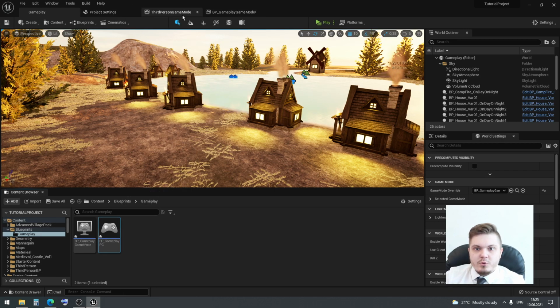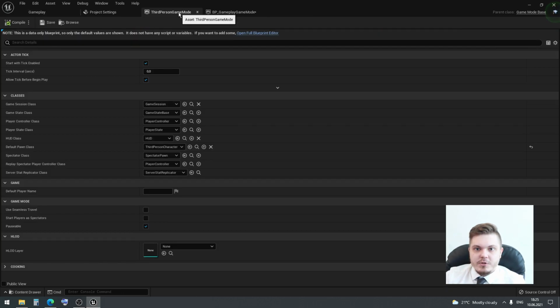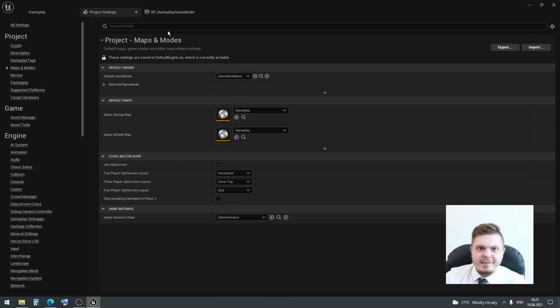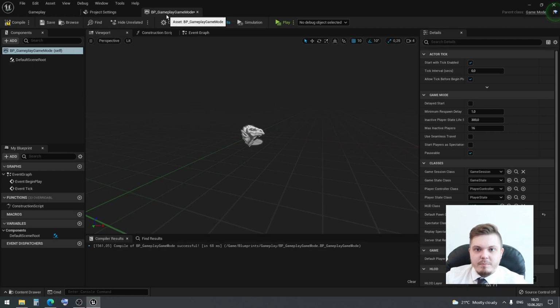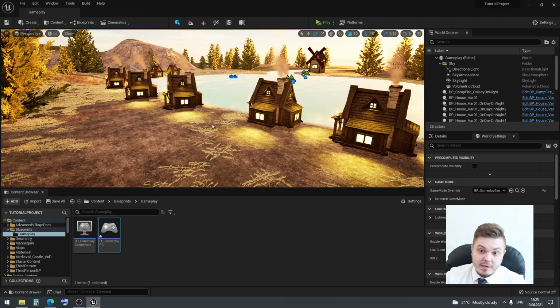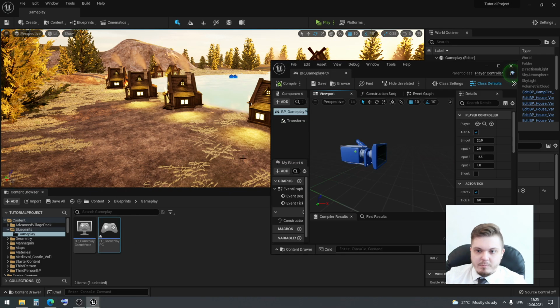Then we need to go to our game mode, and then we don't use, we deleted the third-person character. Yeah, our BP gameplay game mode, and here we define no default pawn class, and we need to define our player controller class as BP gameplay player controller. I want to compile, I want to save, and I want to close my game mode. I want to close my project settings. I can go to my gameplay player controller.